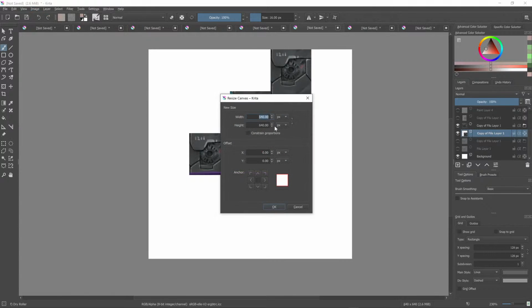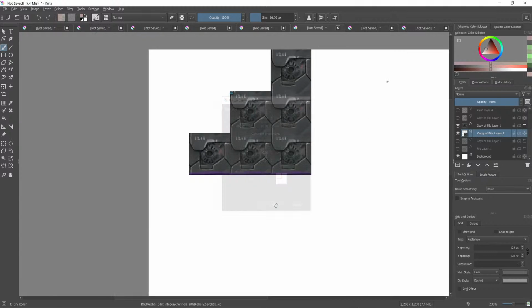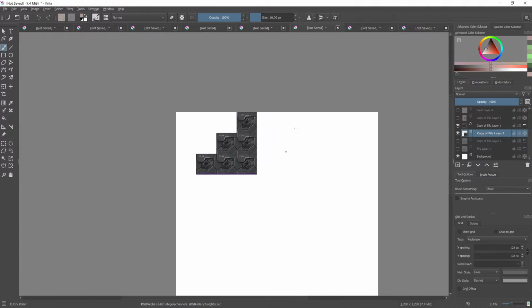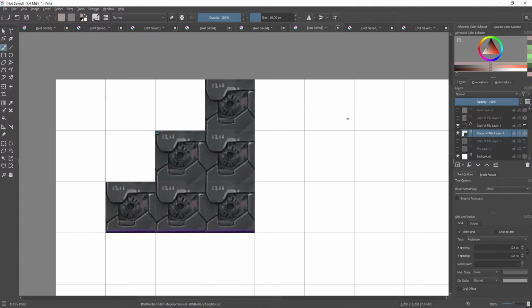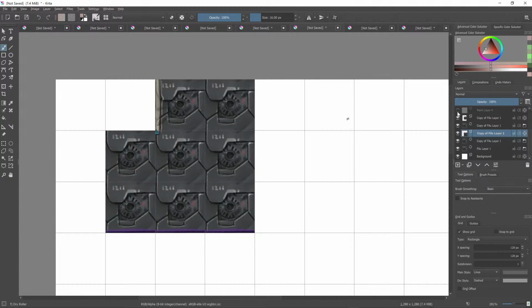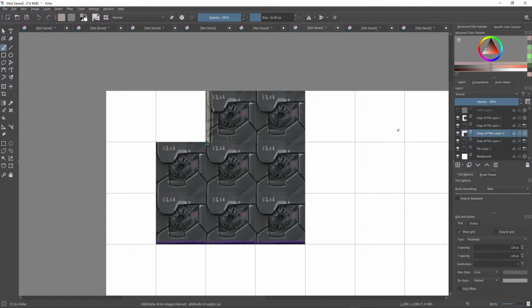Resize canvas. I'll just anchor this here on the top left. I will go by inches. Let's just set this to 10. Okay, so as our need for tiles increases, we will gradually increase this page of different tile elements.